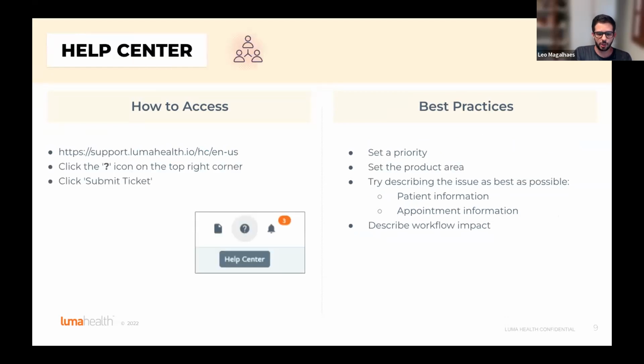Help center, another very good and easy channel to access. You can create a ticket from our help center, and I'll be running a quick demo after this slide. Our help center, in which you can also find 24/7 self-help with articles and videos broken down by feature areas, can be accessed from several different places in the product, from its URL or by clicking on the question mark on the top right of your main page, Luma.